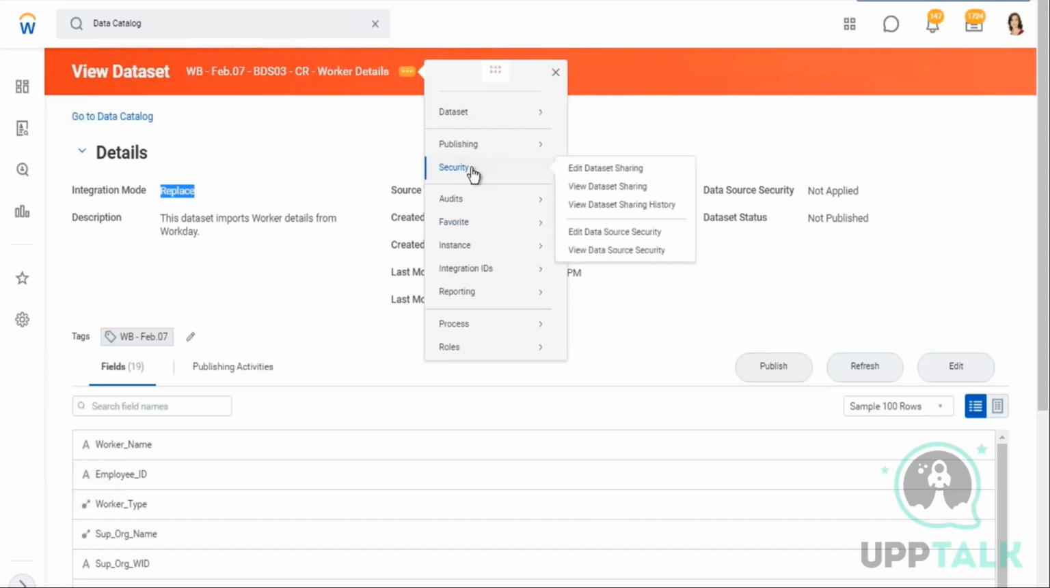Had the integration mode been append, in addition to truncate, I would have an additional option called delete as well. So delete is when you only want to delete data from the last integration run, right? So truncate will delete all data from the data set, and delete will only delete data for the last integration run. Now delete is obviously only relevant when you have append mode.